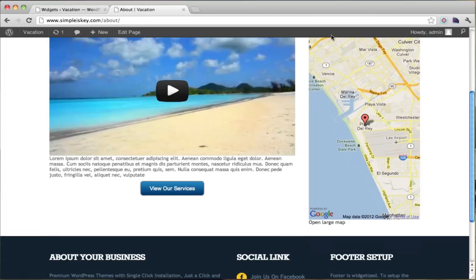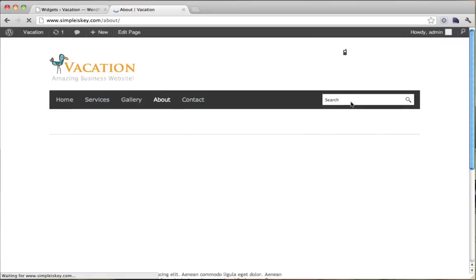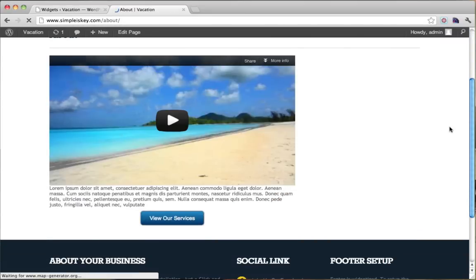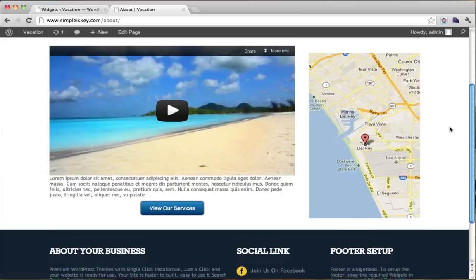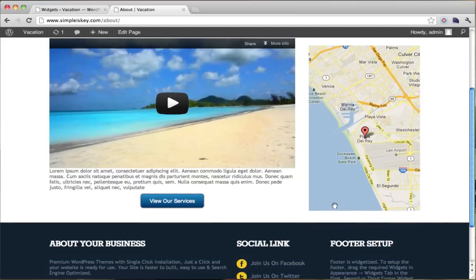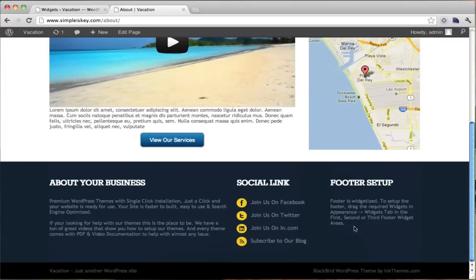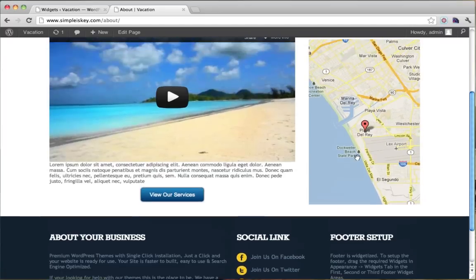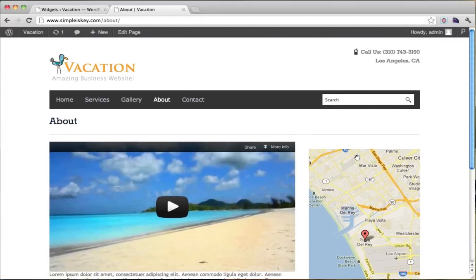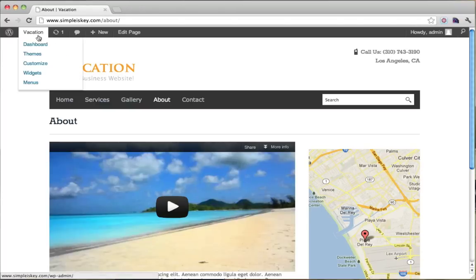So before it was a little longer than it should have been. It had open larger map. Let's refresh it. And we can see that it's perfect size and it doesn't have that open larger map. Okay, that's pretty cool. Let's go back to our home page.